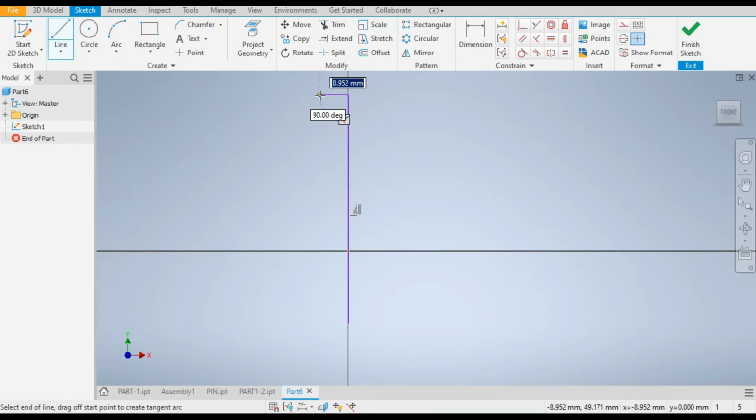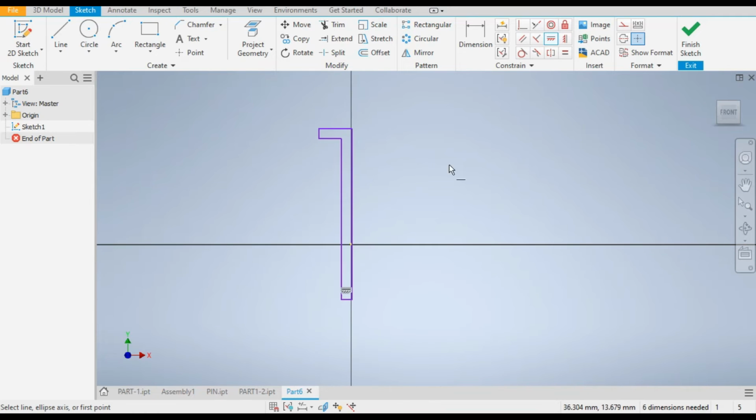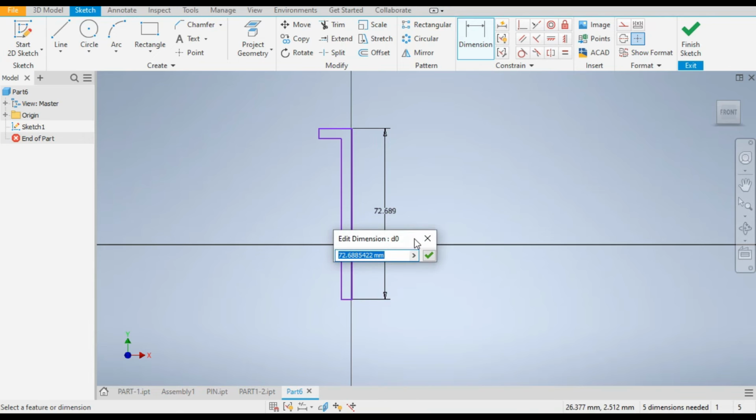and make a rough sketch and join this. Okay. Now go to horizontal constraint, make it horizontal, select this line. Okay. Now go to dimensions, give this a dimension of 94.